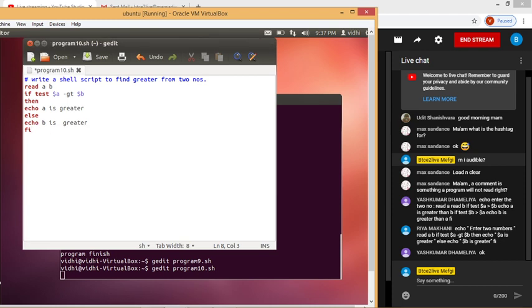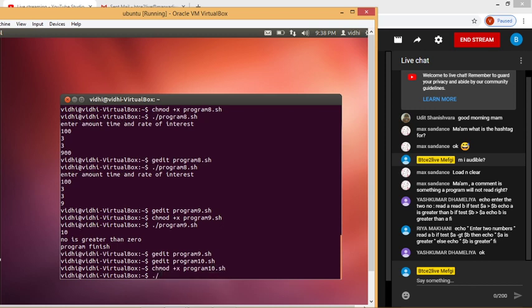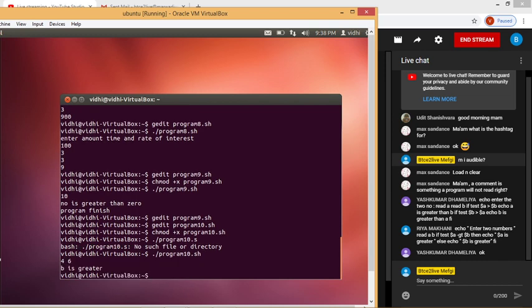Save and then close, then chmod +x, which means executable, and your file name, and then we will execute the program. Dot slash your file name. B is greater. Why? Because our first number is A and the second one is B, and we all know that 6 is greater than 4.